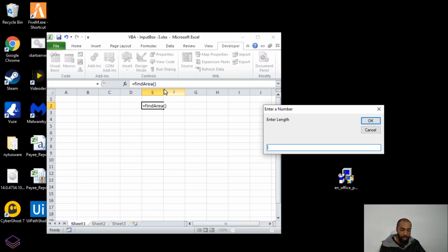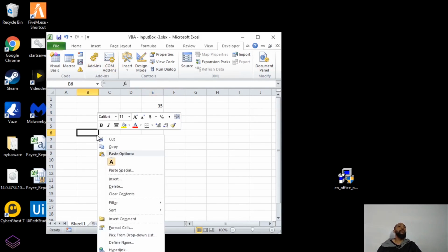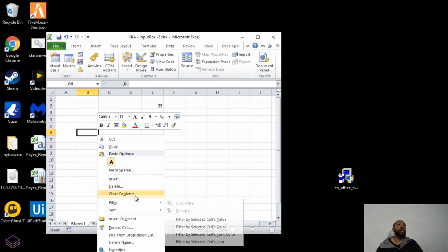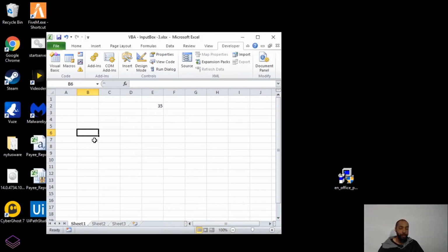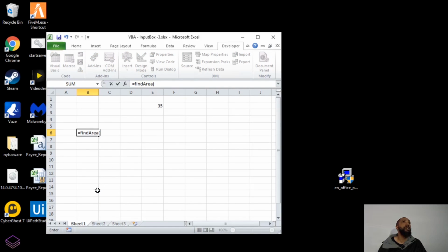It's going to prompt us to enter the length. So say that we have something that's 5 feet by 7. You guessed it. We have 35, an area of 35 square feet if it was feet. And that's how it works. This function can be called anywhere in the sheet just by typing equals f. You could type it out if you want to, but I like to do it this way.